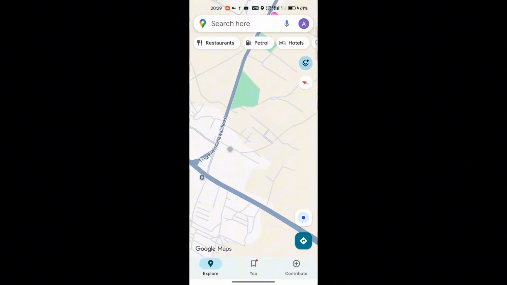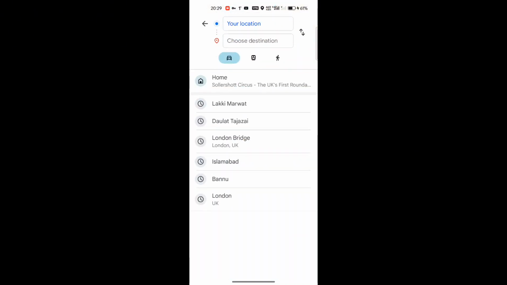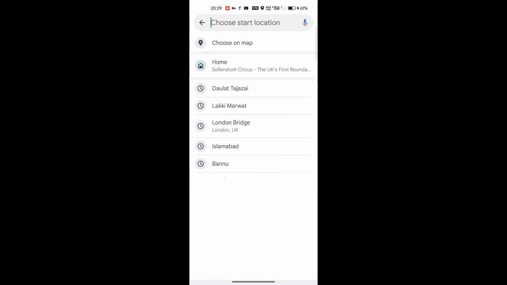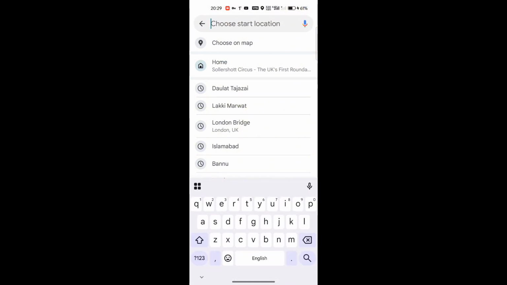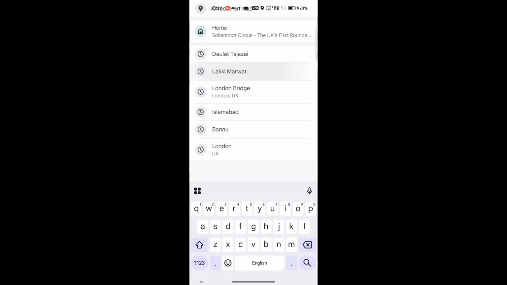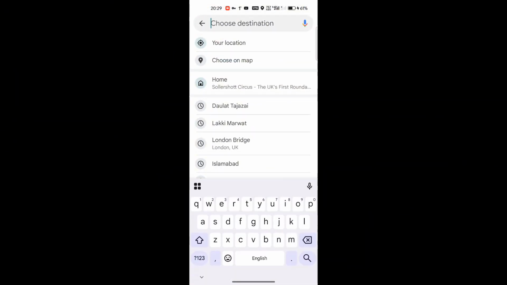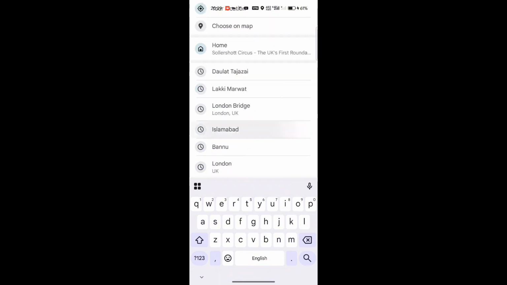Once you open it, you will see an arrow on the down right side, so simply click on that. Now here we will simply write our start location. You can also choose on the map, but I will simply write, for example, Lucky Marath. Also you will write the destination, like where you are going. So for example, I am going to Islamabad.